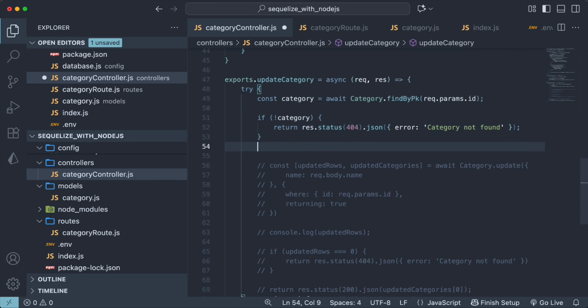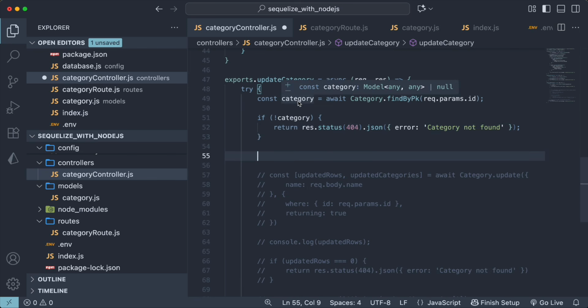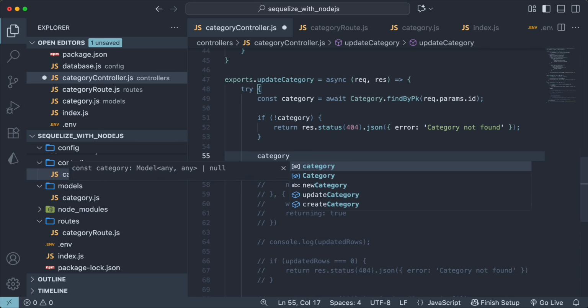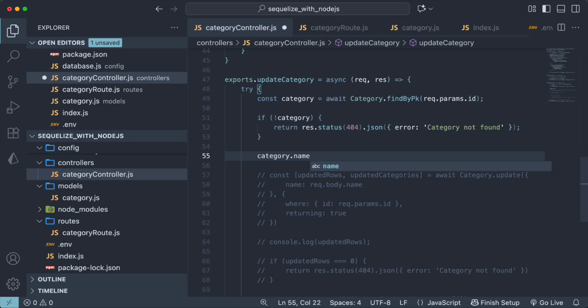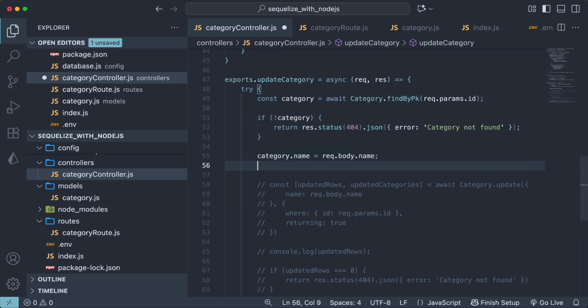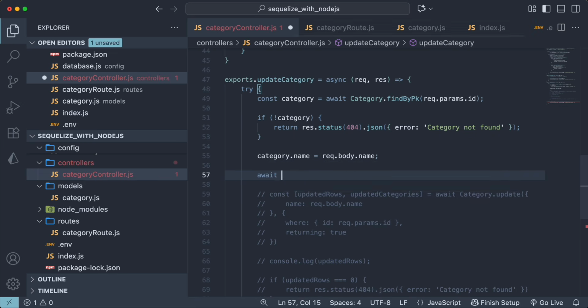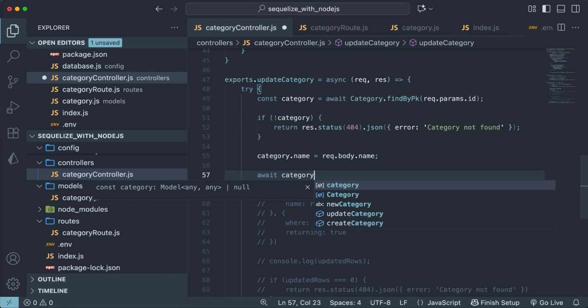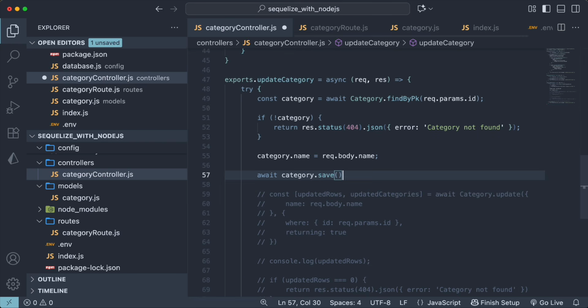Great, so the category constant holds an instance of the category, and to change the name, we can call category.name and assign a new value here. So this is equal to request.body.name. And now we actually need to save the changes to the database. So below here, we can call await the category constant and use the .save method. This method is used to persist changes made to a Sequelize model instance back to the database.